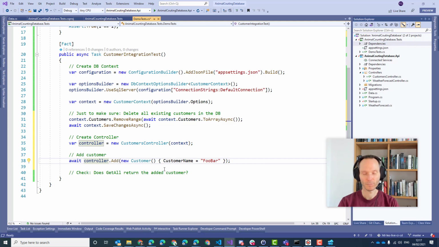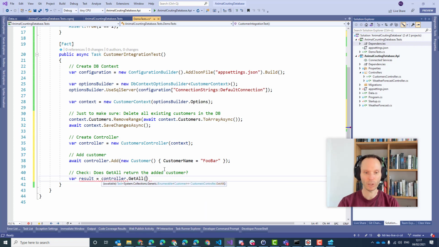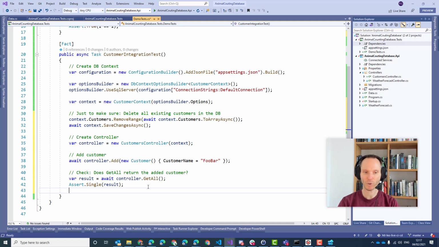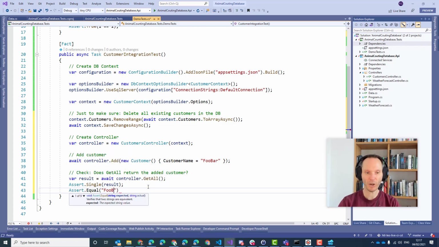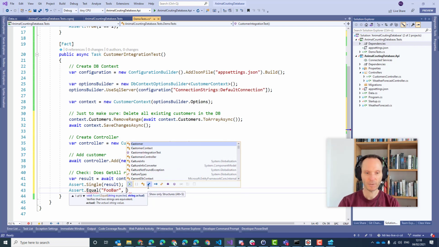Good. Now let's call the get method. var result = controller.GetAll. And of course, that will give us a list of all customers. And now we need to make sure that we just got back this customer. So what we can do is we can say Assert.Single(result). That means there has to be a single customer in the list of customers returned here. And then we can also say Assert.Equal foobar, result.